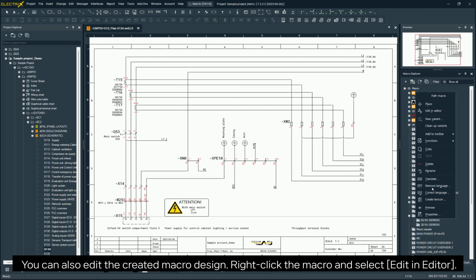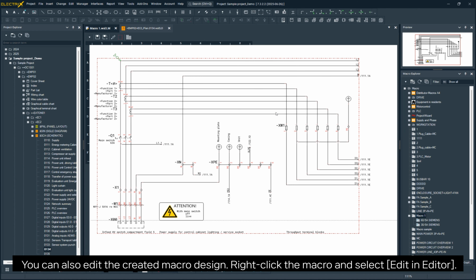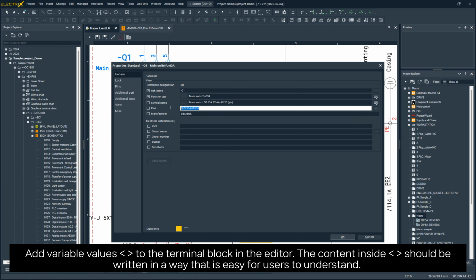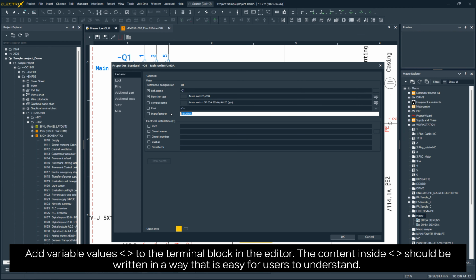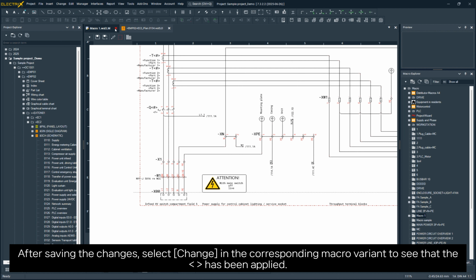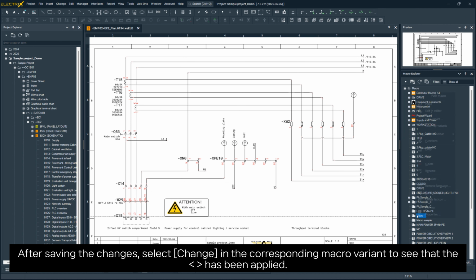You can also edit the created macro design. Right-click the macro and select Edit in Editor. Add variable values to the terminal block in the editor. The content inside should be written in a way that is easy for users to understand. After saving the changes, select Change in the corresponding macro variant to see that the change has been applied.